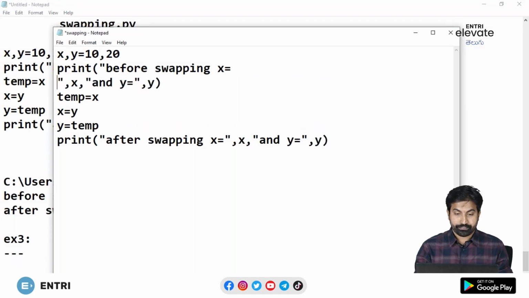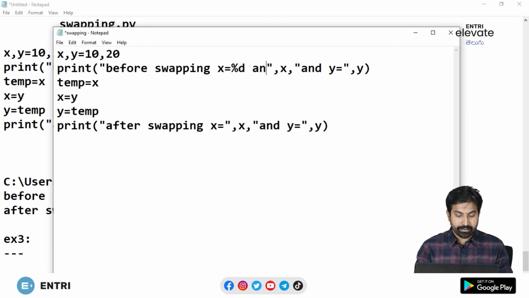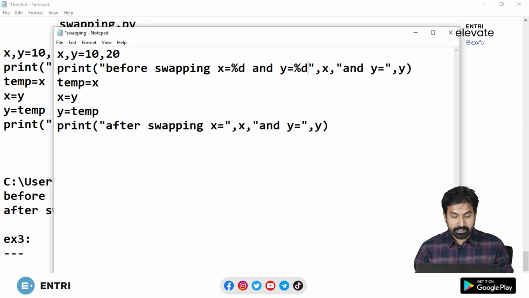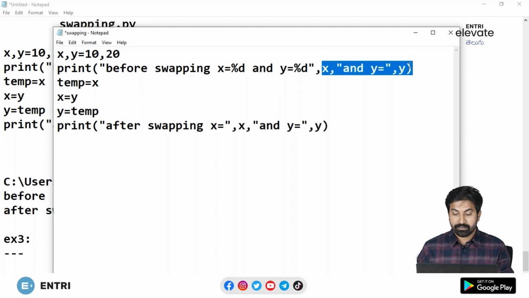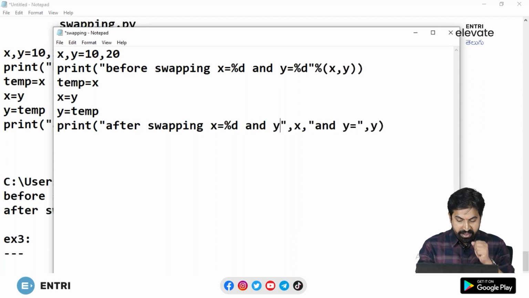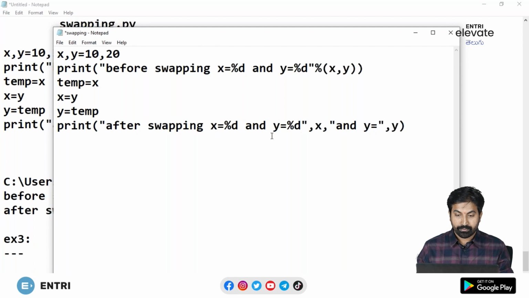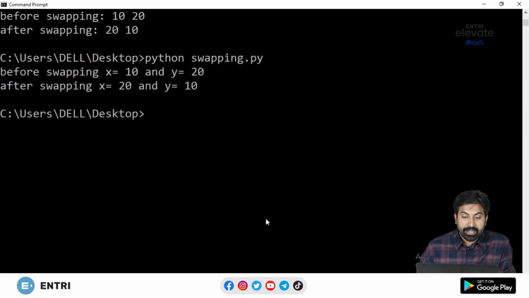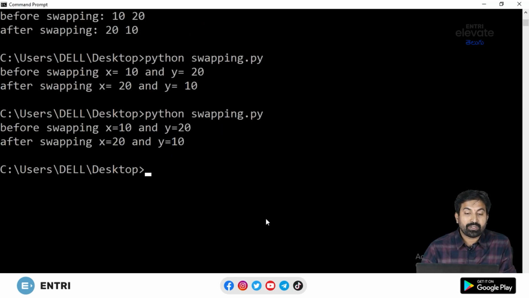Now here, x equal to x value is %d and y equal to y value is also %d. After that, like in Python, we are using the symbol % with x, y. X equal to %d and y equal to %d, percent of x, y. Now one more time I am trying to execute. X equal to 10, y equal to 20, x equal to 20 and y equal to 10.